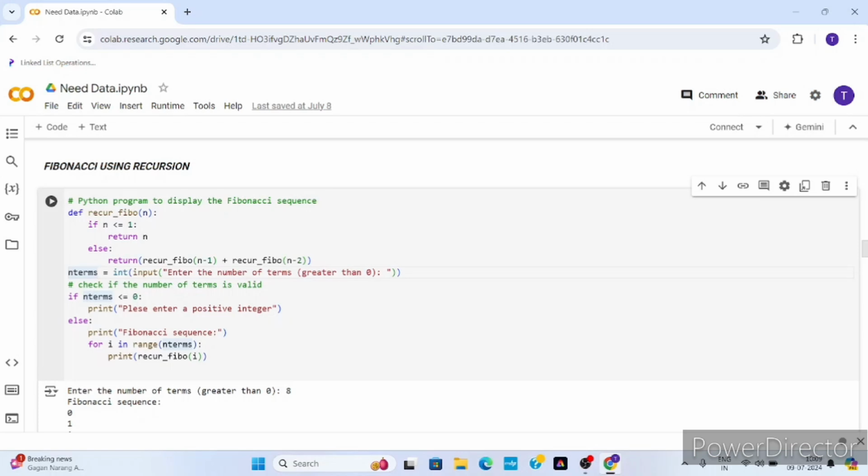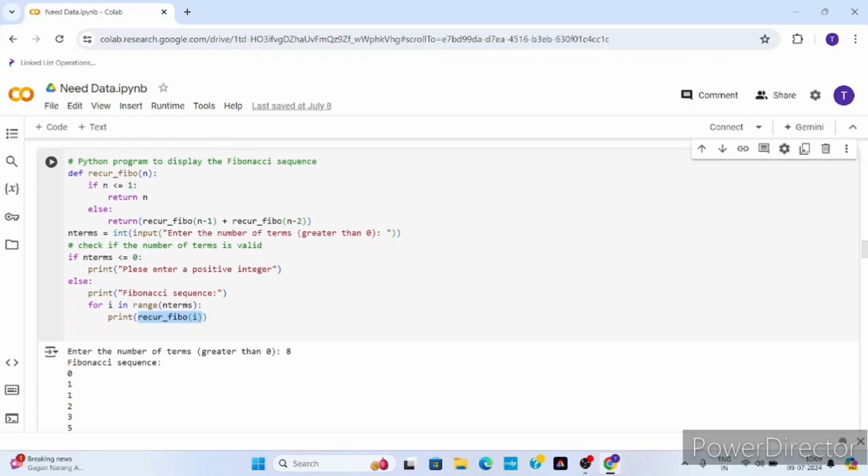So now I'm going to print the value. I'm calling the function recur_fibo(i). I means this i, it's the n term. What is our n term? Our term is 8. So let's say n terms is 8. From the first iteration, the i value will be 0, because it takes 0 to 7.